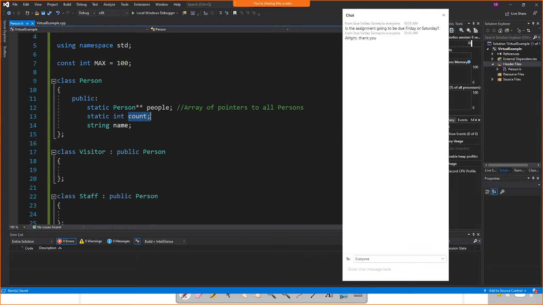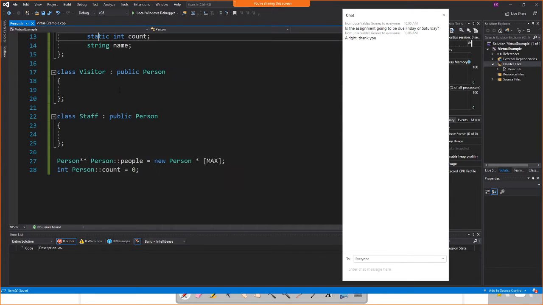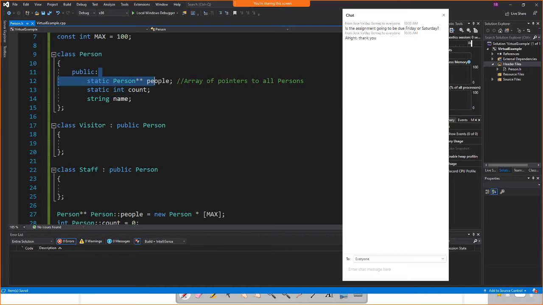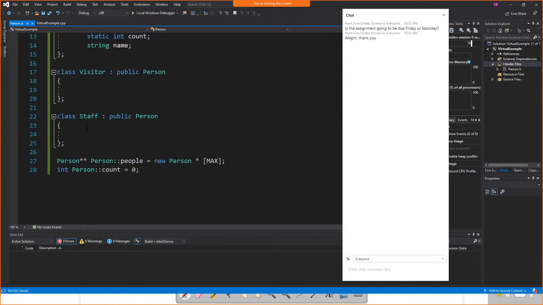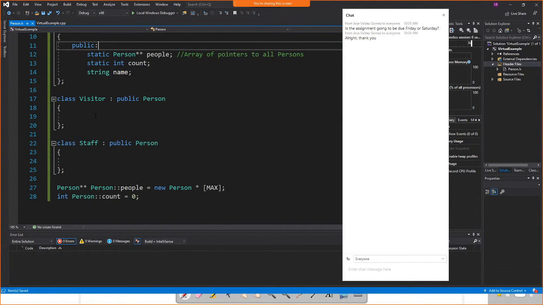So we have a count, which is static, and that's just the number of people that have been checked in, and then this is an array of all of the people that have checked in, and again, it's static because I want that to be just there. I don't want it to be separate across everything.